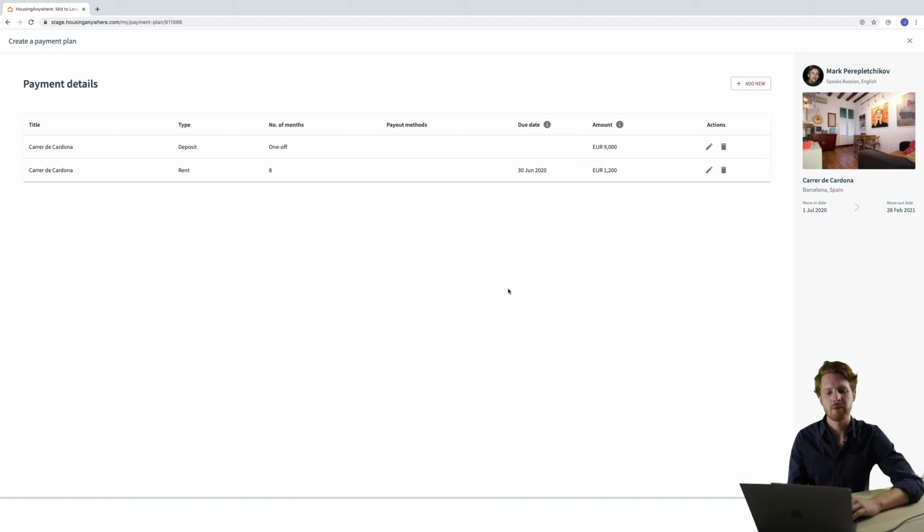In the next column entitled Payout Methods, you'll notice that it's blank, and if you don't edit this, then the money will automatically be transferred to your default bank account. When we come to the next column entitled Due Date, if you notice that there's a blank part like there is here for the deposit, make sure you edit this or else a payment plan will not be created for this. The next column is the amount column, and this is how much you want to charge your tenant.